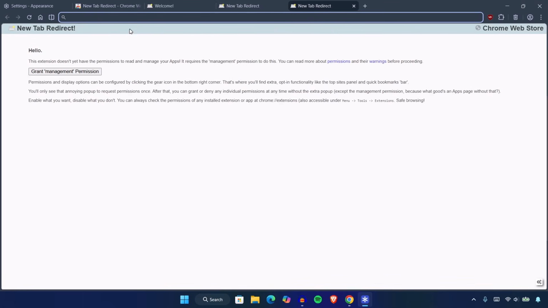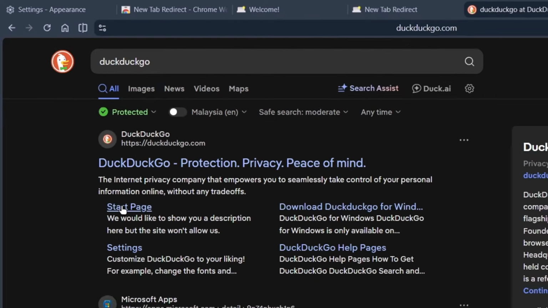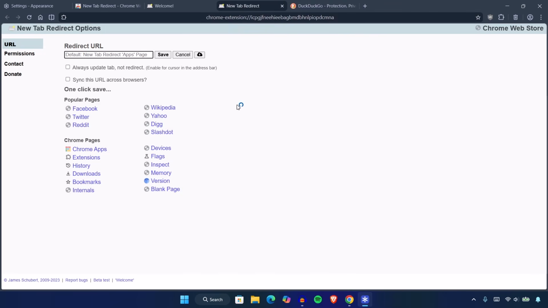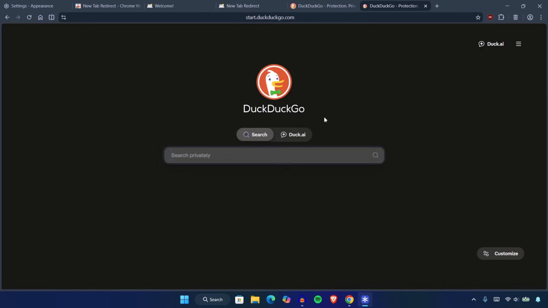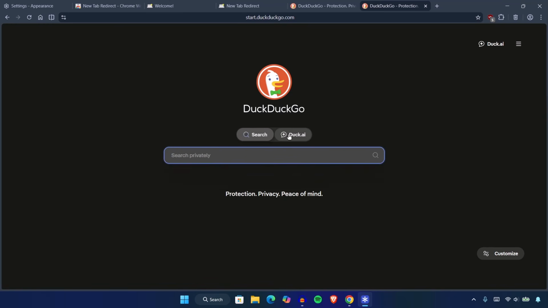Open a new tab, and here you want to search DuckDuckGo. Now click on the start page. Copy this one right here. Copy. Head on back to this New Tab Redirect. Paste it in, then click Save. So whenever you click on this plus icon to open a new tab, this redirects you to DuckDuckGo.com. We have two options here, search and duck.ai. I'm going to leave it on search for now.